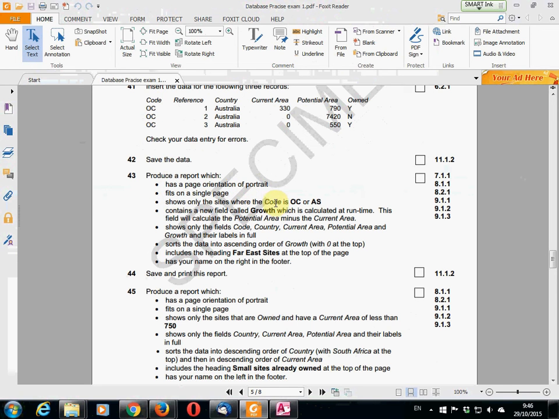Shows only the sites where the code is OC or AS. Well, we can do that in the query. Contains a new field called growth, which is calculated at runtime. This field will calculate the potential area minus the current area. Again, this is done in the query. Show only the fields code, country, current area, potential area and growth and their labels in full. To show the labels in full, we would do that in the report when we go into design view.